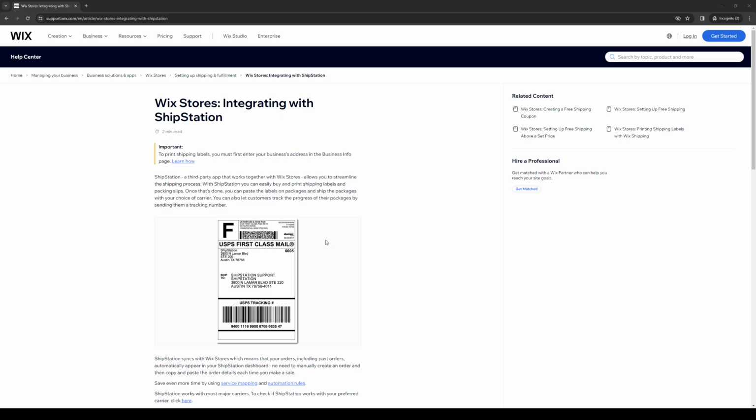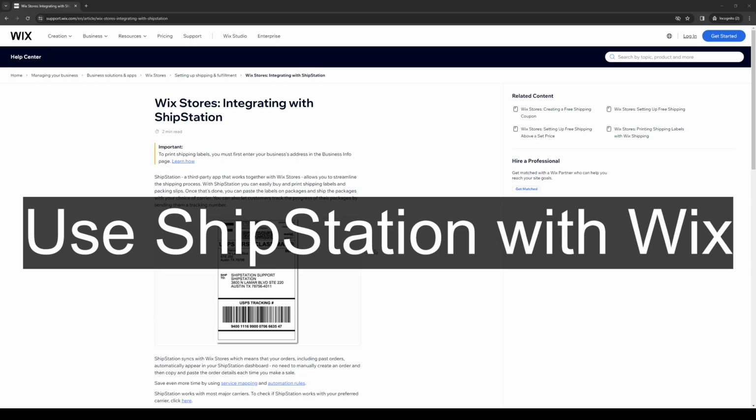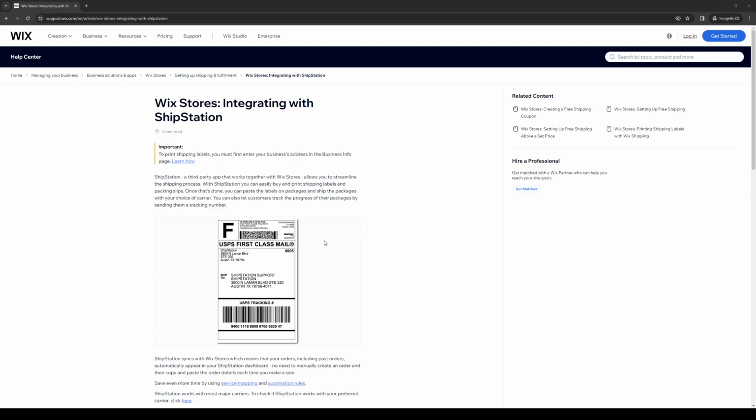In today's video, I'll be showing you guys a proper step-by-step guide for how you can use ShipStation with Wix. So without further ado, let's dive right in. In today's guide, I'll be showing you how to seamlessly integrate ShipStation with your Wix store.